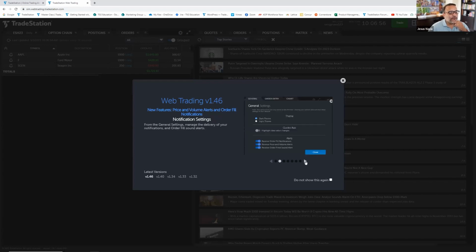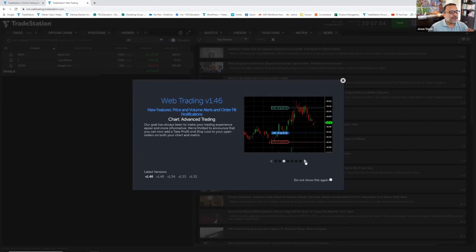Let's see. We go through the features here. We have additional notification settings. All right, we'll take a look at those as well. We have some advanced trading. Let's see what this is. Our goal to announce that you can now add a take profit and stop loss to your open orders on both your chart and matrix.